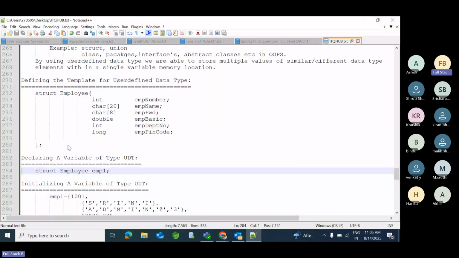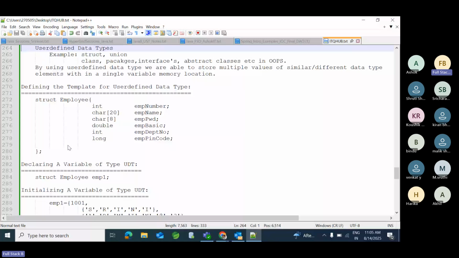So by using a user-defined data type, we are able to store multiple values of the same type of elements or different types of elements within a single variable memory location. Examples of user-defined data types are structure and union in the C language. And when it comes to object-oriented programming, classes, packages, interfaces, abstract classes, etc., come under user-defined data types.